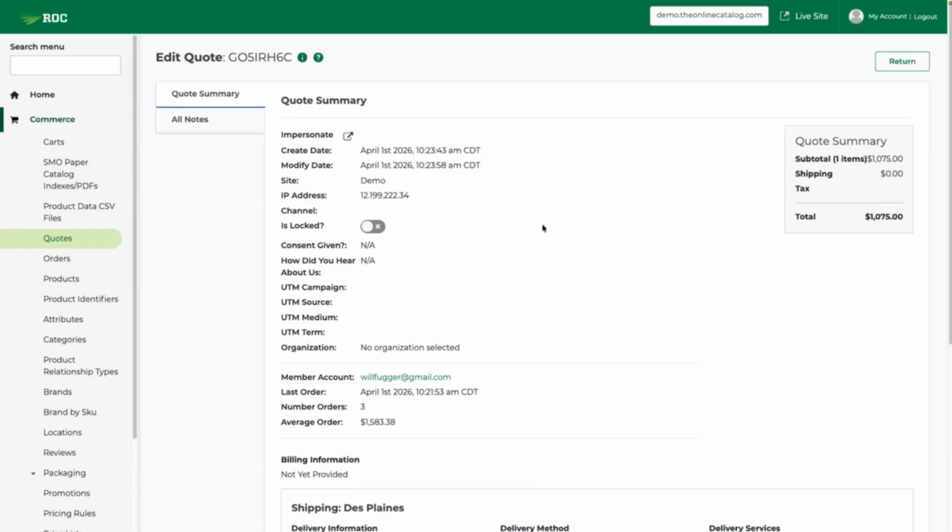Once you've clicked View Cart, you'll be taken to the quote page. Here you'll see information about the quote, including the day it was created, the last time it was modified, the site it was placed on, which should be your site, the IP address, the channel, if the quote is locked or not, if they've given consent by the terms and conditions and checkout, and how they heard about you.